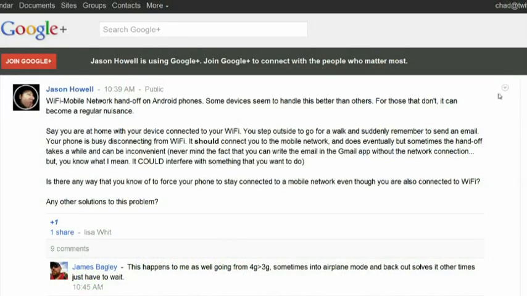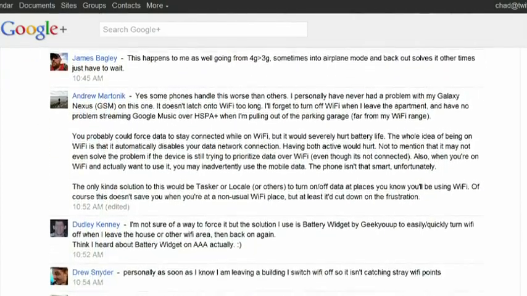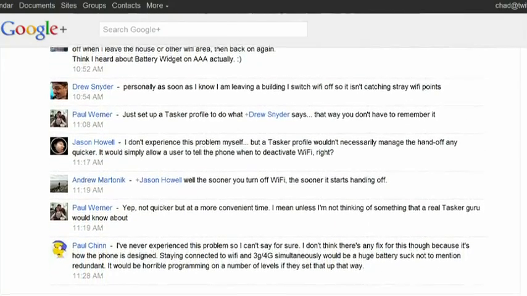I don't know. Well, and I actually did post a question about this on my Google Plus page, so you can check it out at my profile. A lot of people pointed out that if you have your mobile data as well as your Wi-Fi active, you're going to deplete a lot of battery. Andrew Martinick on Google Plus did say you probably could force data to stay connected while on Wi-Fi, but it would severely hurt that battery life. The whole idea of being on Wi-Fi is that it automatically disables the data network connection. Having both active would hurt. Not to mention that wouldn't even solve the problem if the device is still trying to prioritize data over Wi-Fi, even though it's not connected.